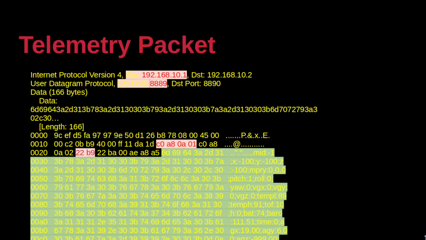In this slide, the source IP address and port have been highlighted in red. The ASCII and hexadecimal interpretation of the binary stream is highlighted. The entire telemetry is highlighted in a different color for the hexadecimal and ASCII interpretation of the binary stream in the UDP datagram. Let us examine the telemetry message in the next few slides.